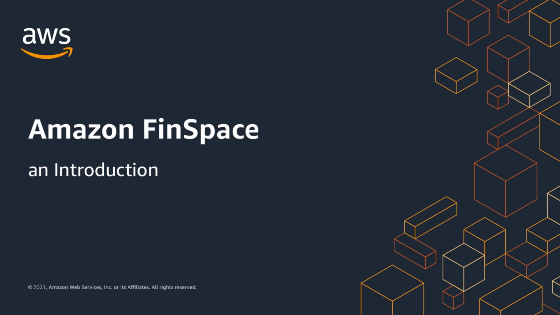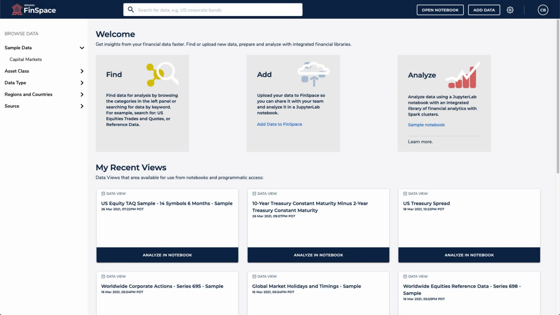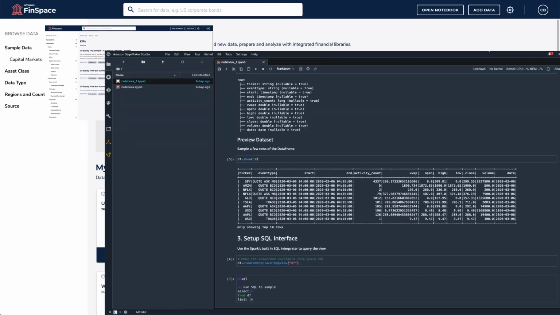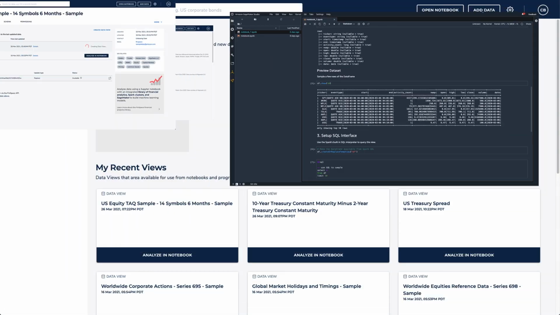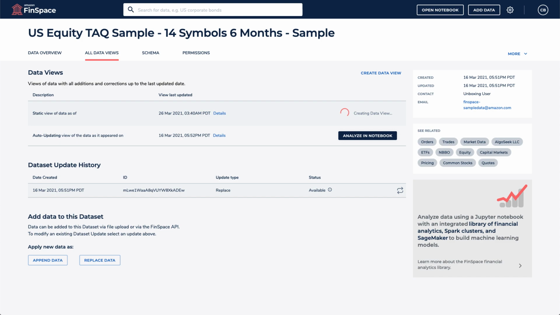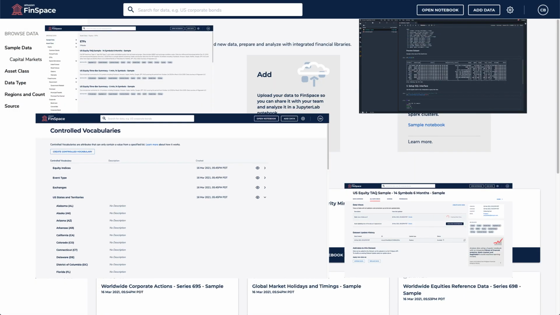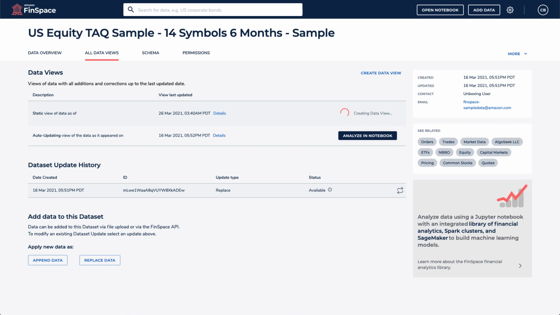Welcome to Amazon FinSpace. Amazon FinSpace is a data management and analytics service for the financial services industry. FinSpace reduces the time it takes to discover, transform, and manage access to data. What used to take months now takes minutes. By providing your analysts with self-service access to their data, they will have more time to spend on analysis.